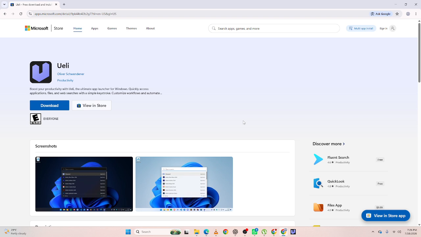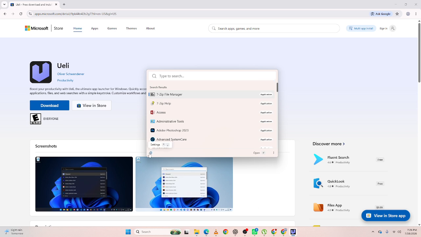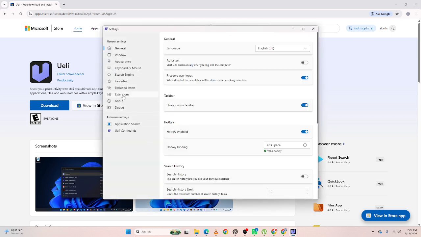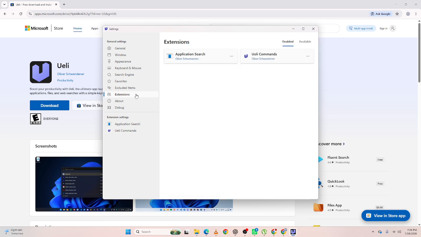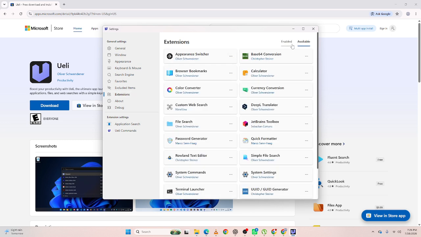So let's get started. First, launch ueli and open the settings window. Then navigate to the extensions section, where you can enable and configure built-in extensions, including custom web search. Make sure the custom web search extension is enabled. If it's disabled, turn it on so ueli can process your custom search shortcuts.